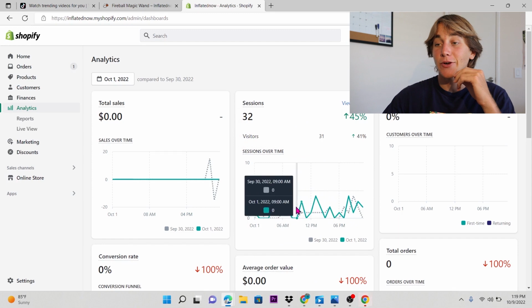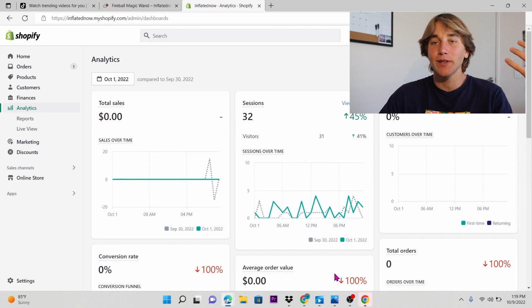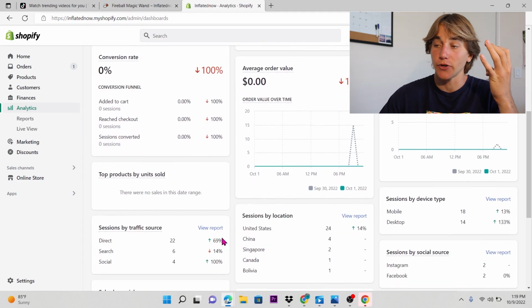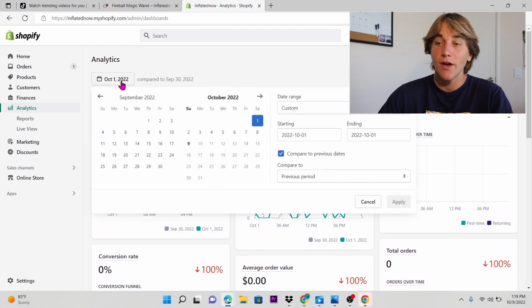So the day after, we had 32 sessions, and it didn't really get any better. We had 0 add to carts, 0 reach checkouts, and 0 sessions converted. Now as you can see, they're all direct, which means that people are searching up our website from our bio most likely.